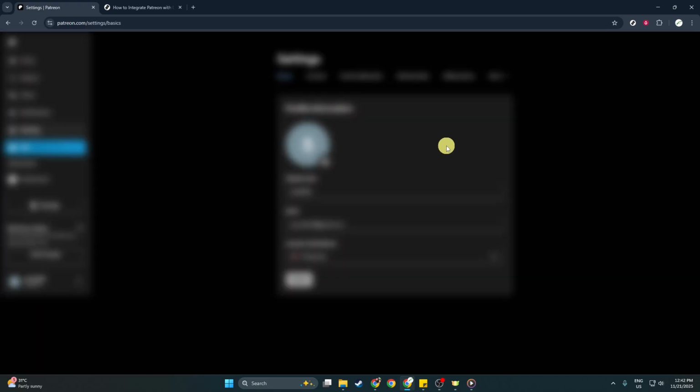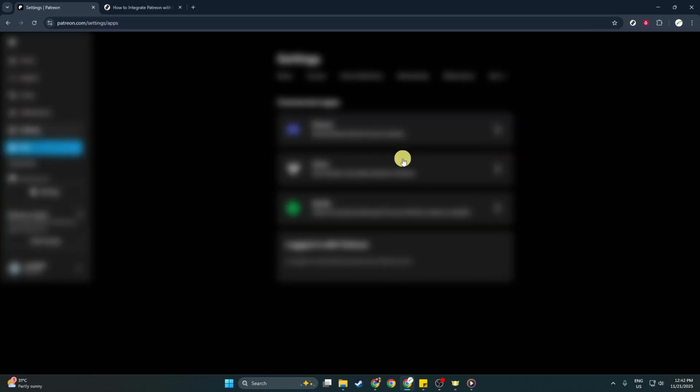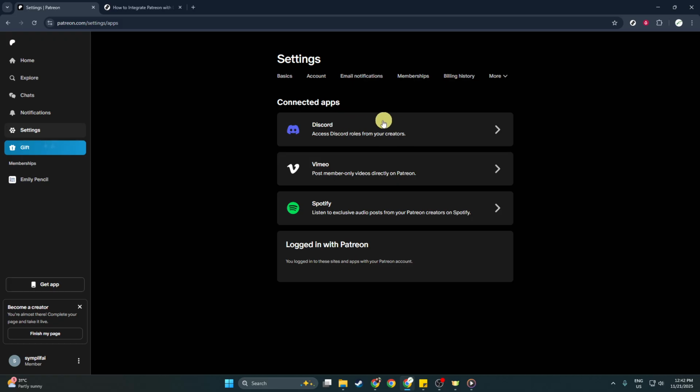Inside Settings, look for the More section. This expands a set of additional options that aren't on the main Basics page. Next, open Connected Apps. This is where Patreon keeps all integrations you can manage, including Discord. It's also where you'll return later if you ever want to disconnect or check the status of the link. Choose Discord from the list.